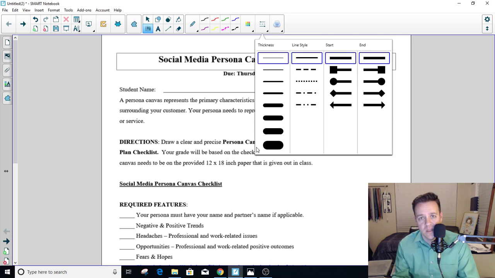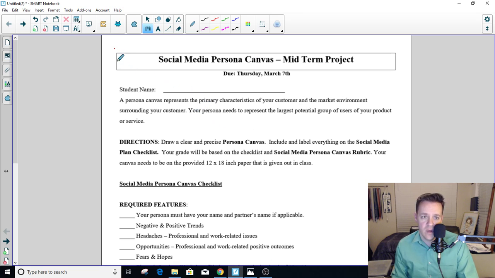We had talked about this in class, but like I said before, some of you may have not really been paying attention, or you kind of need a refresher. So let's go over what I want from you guys. You're going to create what's called a persona canvas. Okay, a persona is going to represent the largest potential groups of users for your product.